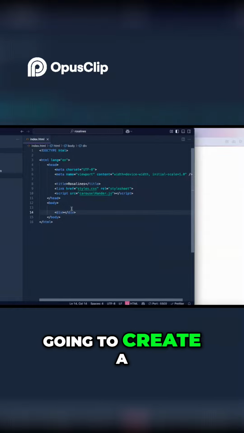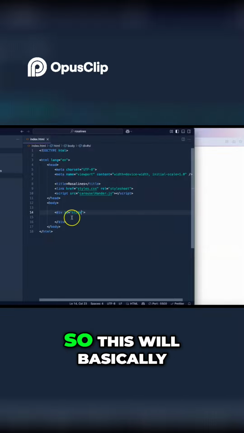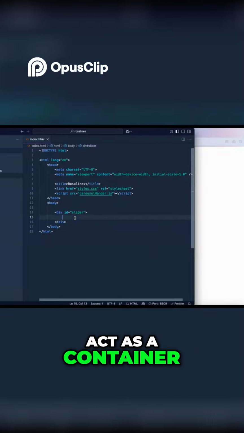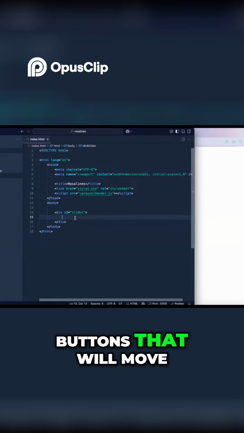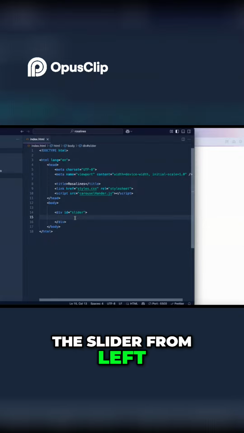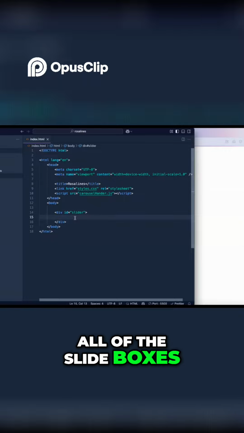First, we are going to create an ID, and we're going to call this slider. So this will basically act as a container which will hold everything of the carousel. It will hold the buttons that will move the slider from left to right, and we're also going to be adding the container that will contain all of the slide boxes, all of the slides.